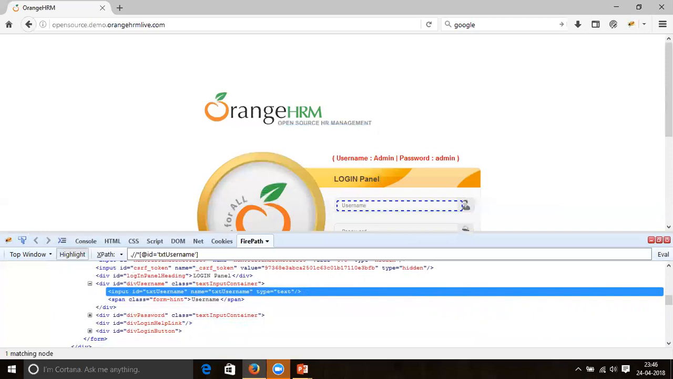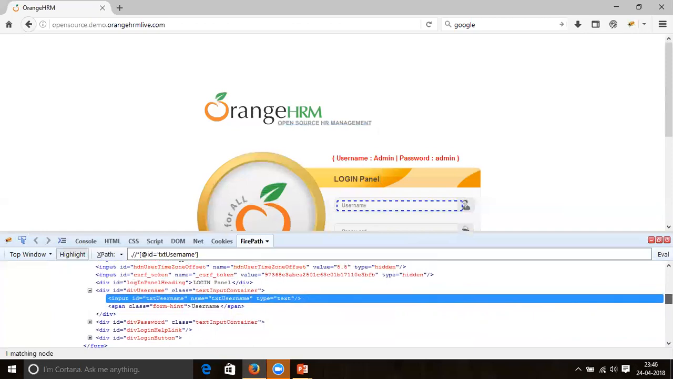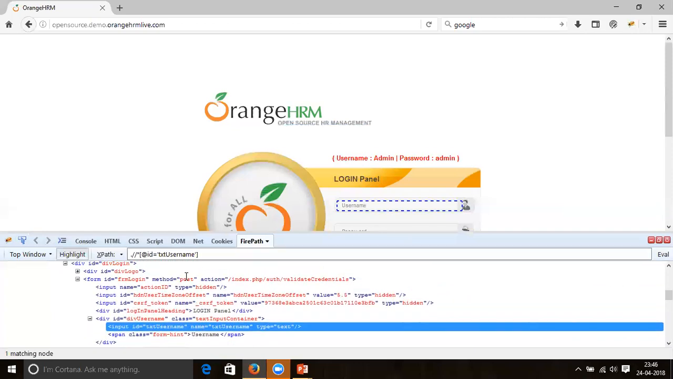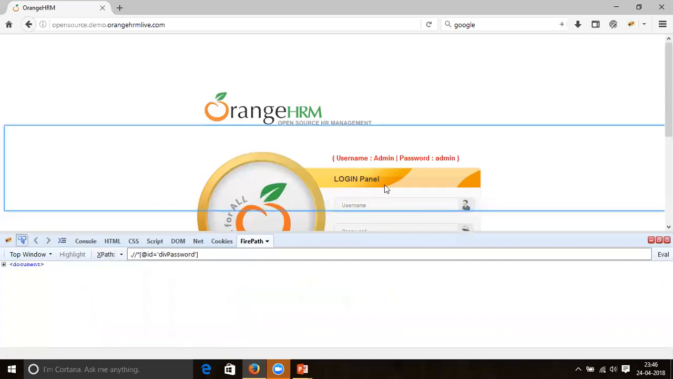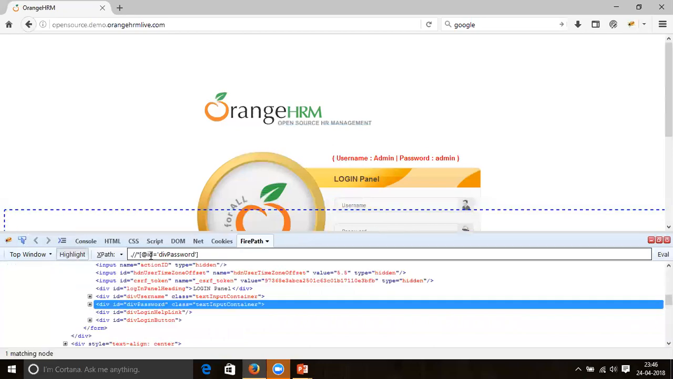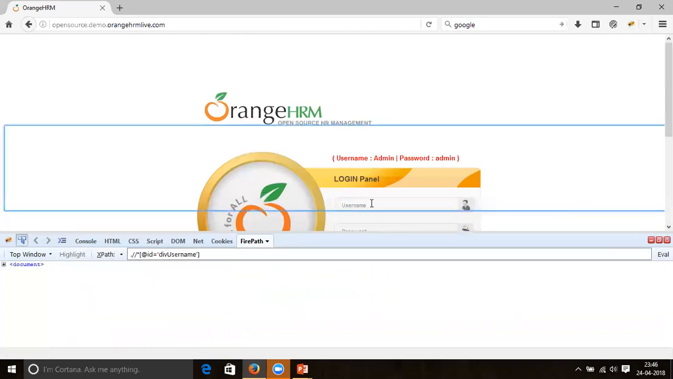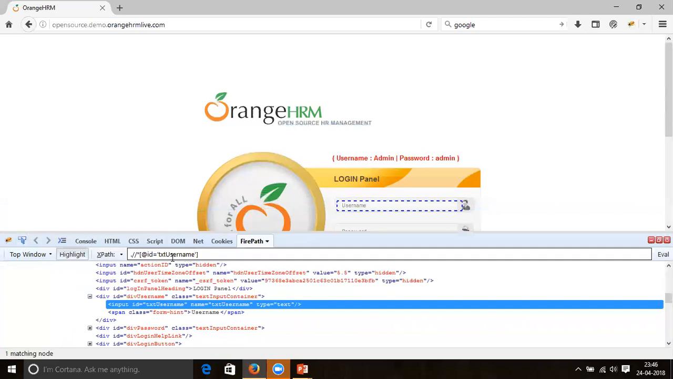Now come on, what is FirePath? So it's a plugin of this Firebug that helps us to get the ready-made XPath. So let's click on this element and it will list the XPaths. Let's click on this element and it is giving this one XPath.